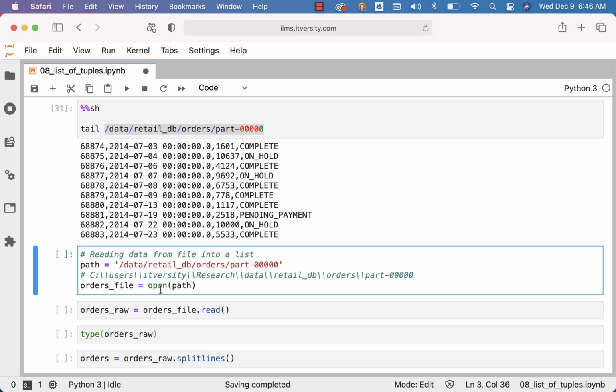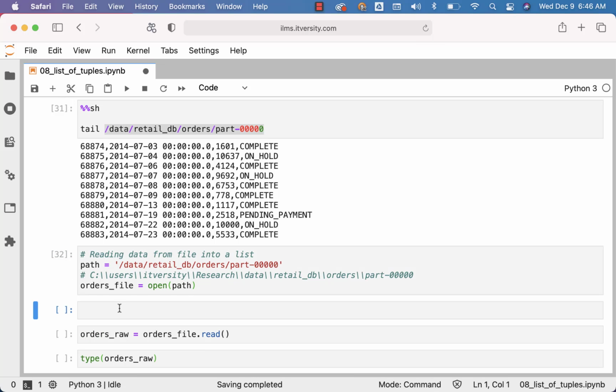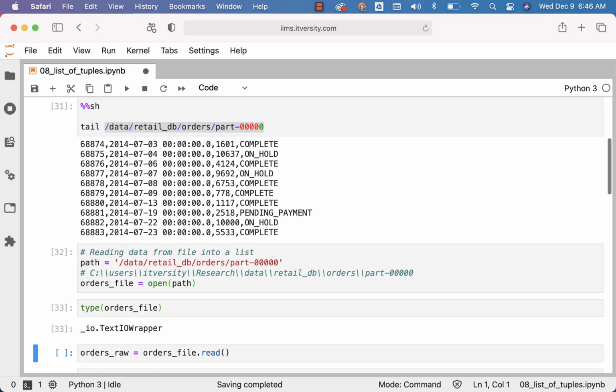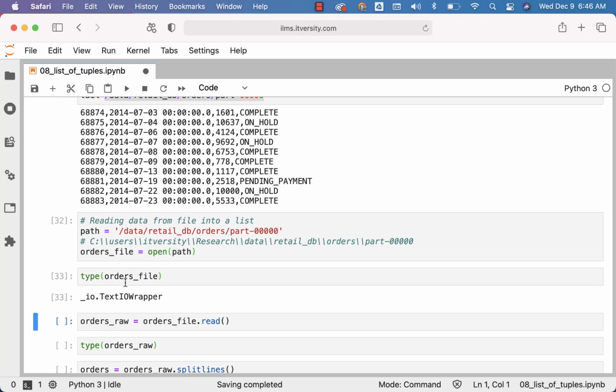Then I'm using a function called open, which is part of the Python core library. It will create a special type of object. Let's see the type of object by running type on orders_file. You can see that it is of type TextIOWrapper, which comes from the _io library. Now, using this object, we should be able to invoke a function called read. By default, it will read the entire content of the file into memory in the form of a string.